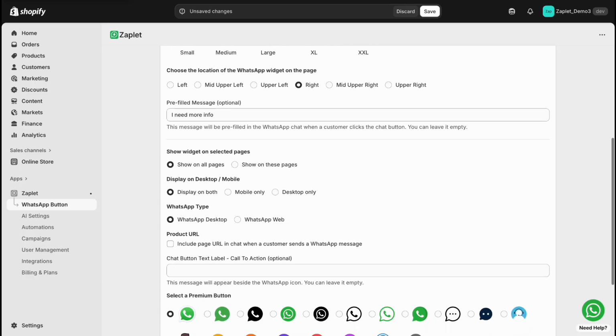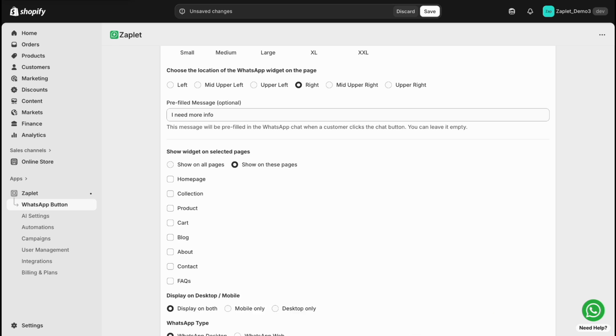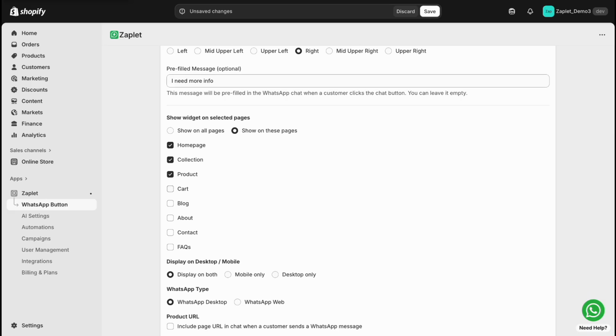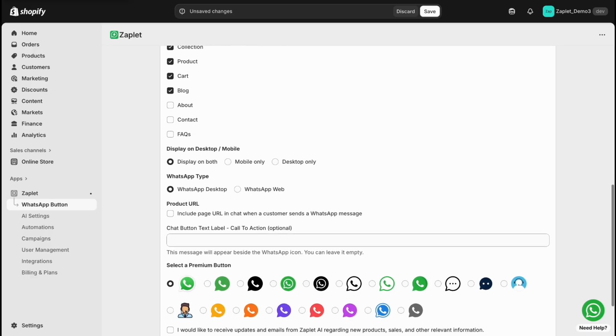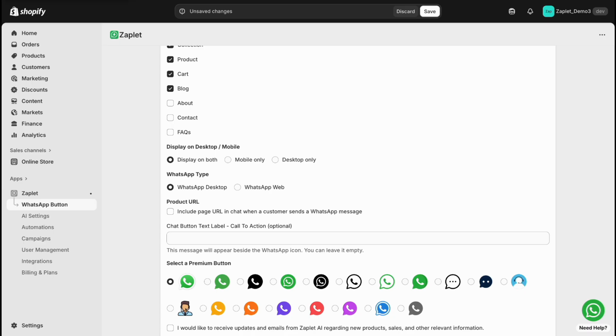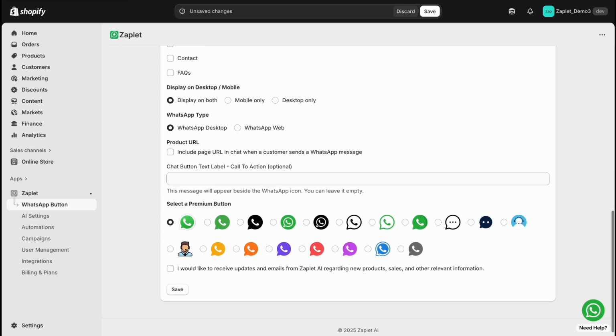Next, here we have the option to show that widget on all pages, or we can show the widget on selected pages like home page, collection, product, cart, or blog. And also we can show it on our contact and FAQs. In the next section, we have the option to display the WhatsApp widget either in desktop view or in mobile view, or on both. So I will be choosing display on both here.